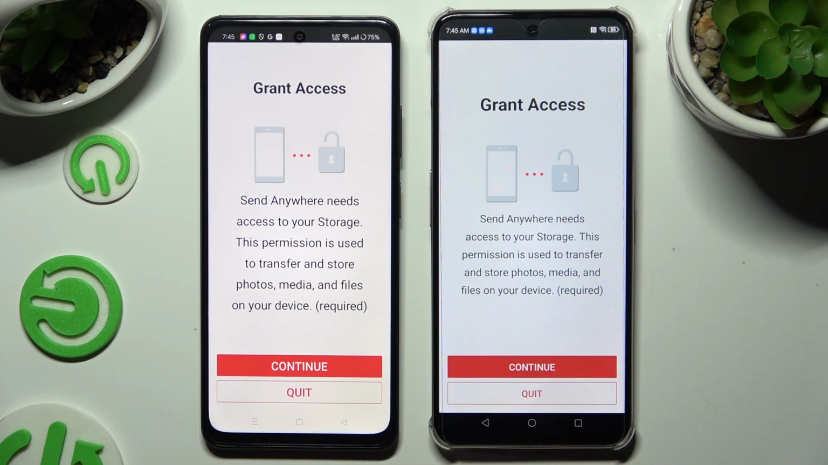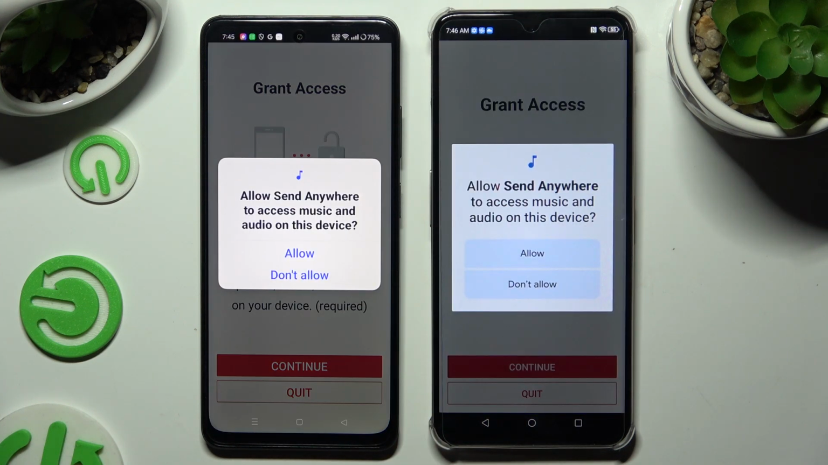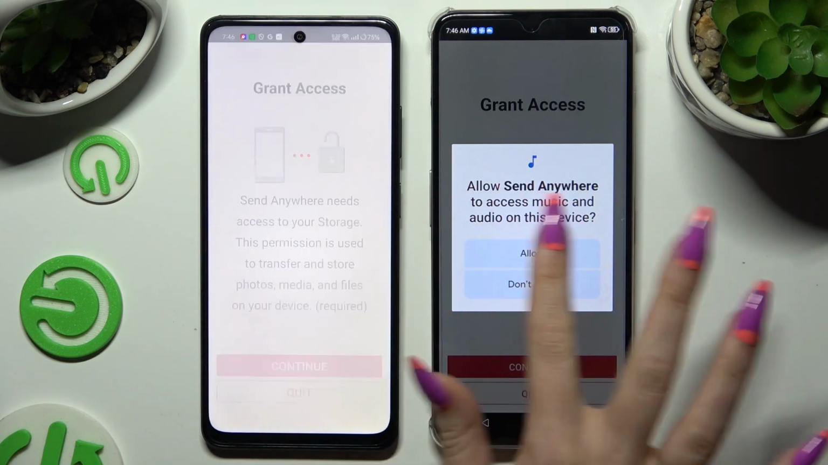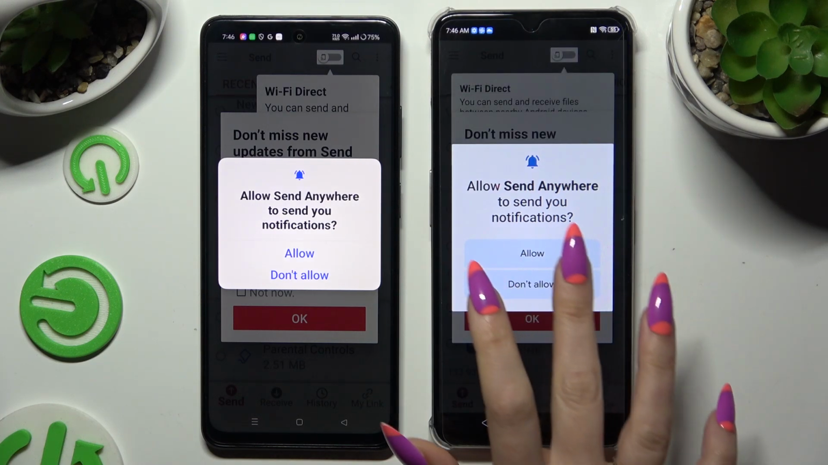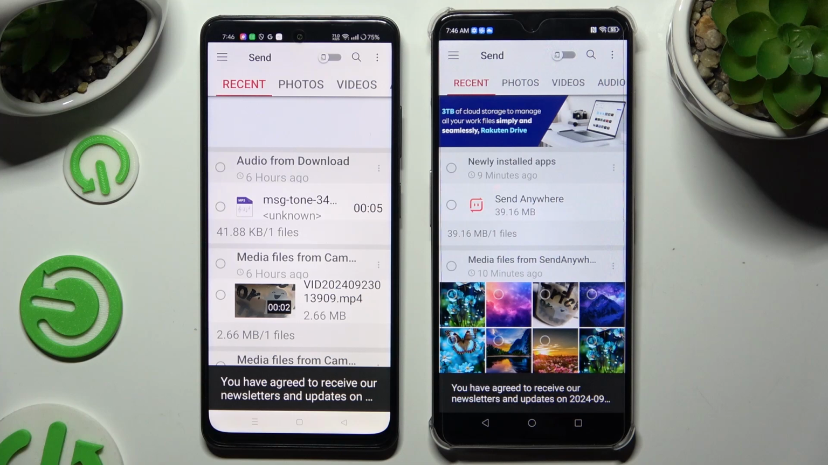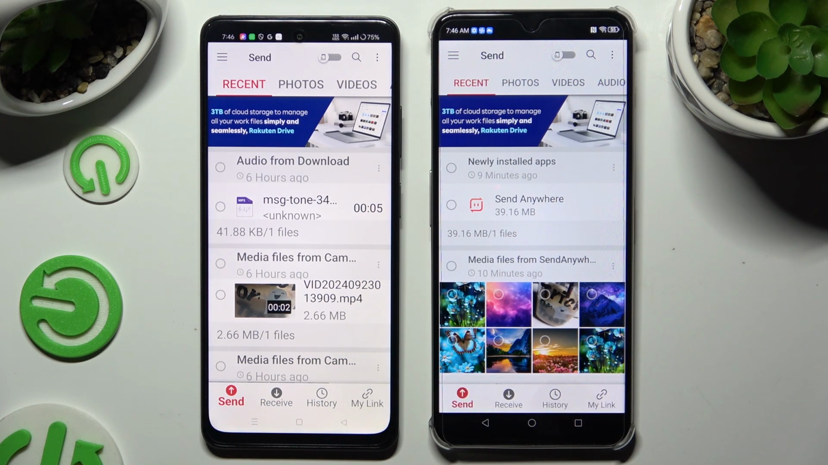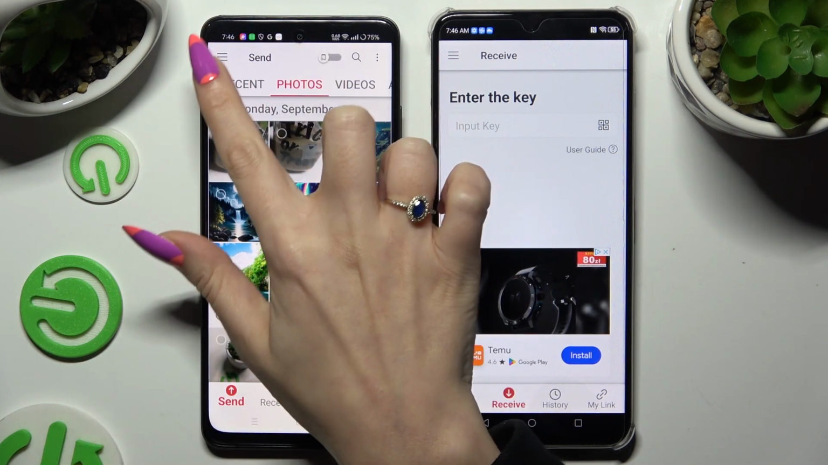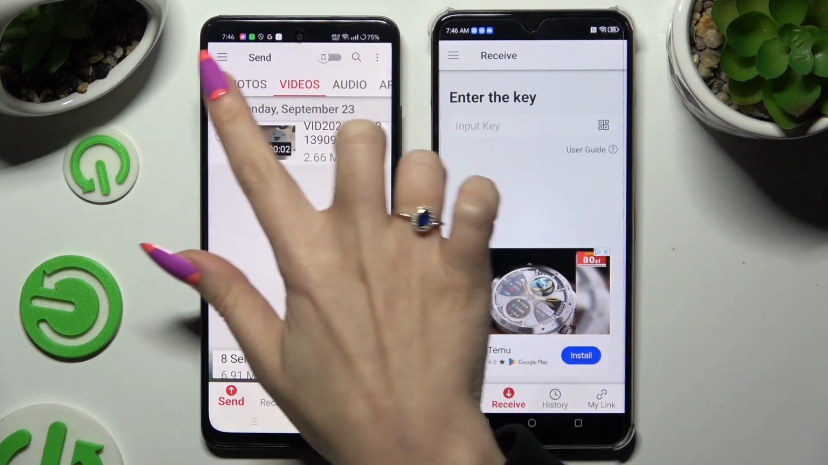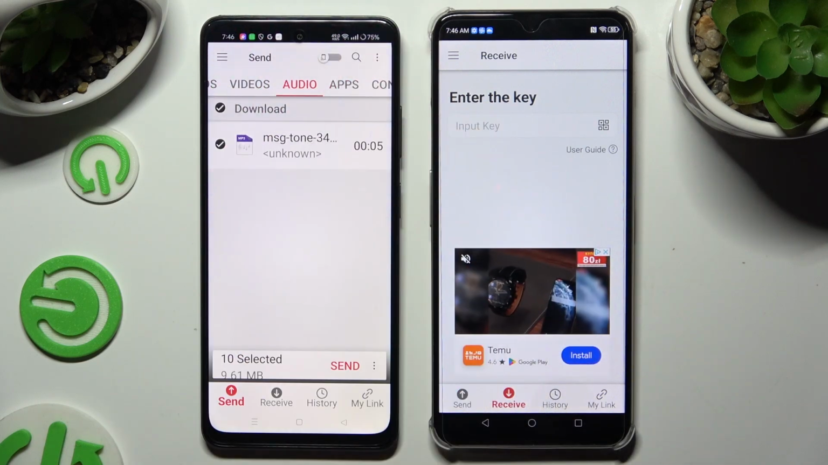Following that, select Continue. Tap on Allow in first two pop-ups and then hit wherever you want to in all the other ones. Now it's time to select Send at the bottom left corner of Realme and Receive right next to Send at the bottom of NUBIA. Also on Realme, using all of those categories at the top, pick all of your files to transfer. I will go with only a few, just for example.